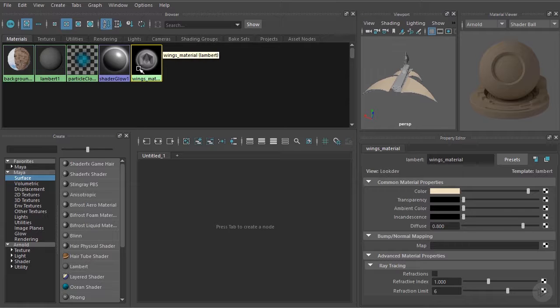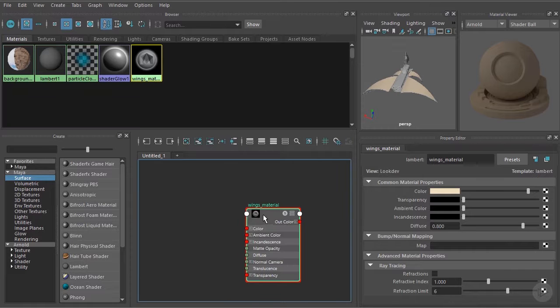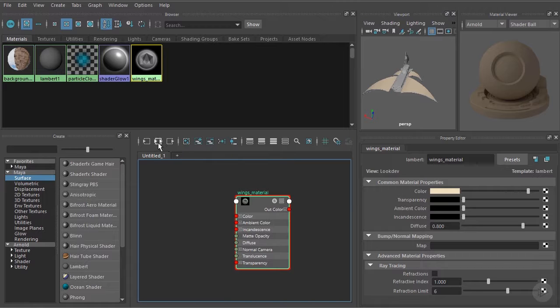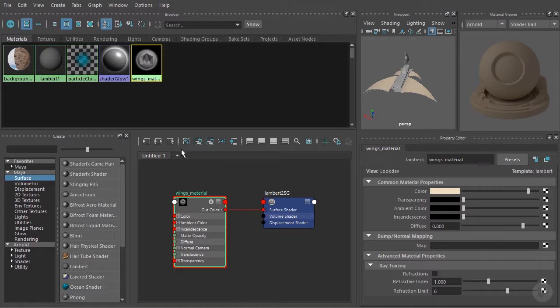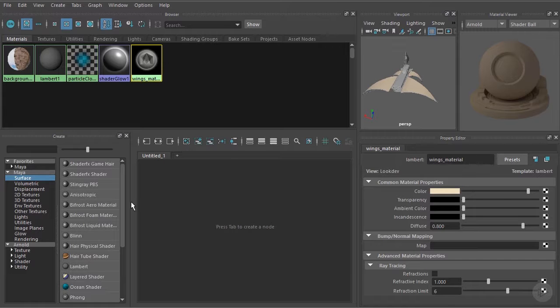By the way, if you ever want to get to one of these materials again so you can look at all the nodes that make up the shading network for it, all you need to do is middle click and drag down here like so, and then click this button right here, which will expose any incoming connections or outgoing connections from the node.